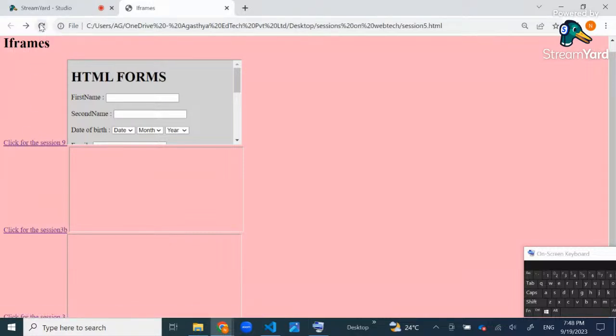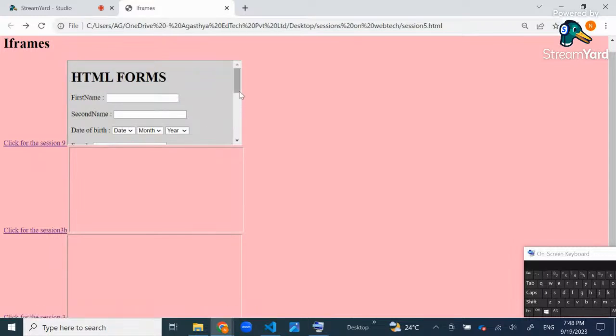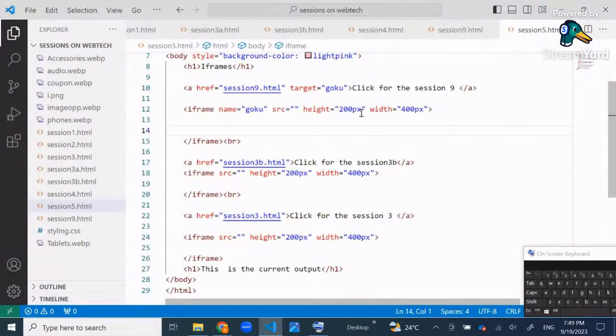So if you just visit a page, the iframe will be empty at the beginning. Only when you click on the link will you get the output on the respective iframe. Like that only, come here, see that. I have another anchor tag, and I have another iframe for this.